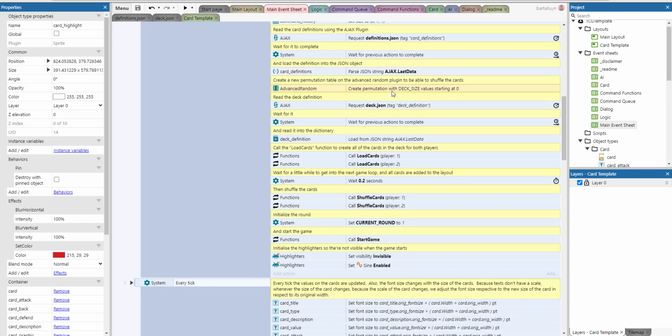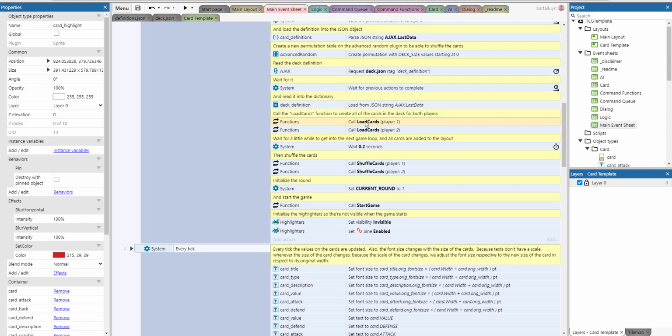We will create a permutation table with a deck size in the advanced random plugin here, so we can shuffle the cards later on. And then we read the definitions of the deck and we load it into a dictionary. And then we can call load cards, and load cards, which we'll come back to, actually loads the 44 cards for player 1 and for player 2 into the game. It will actually create those cards and put them onto the stack for that player.